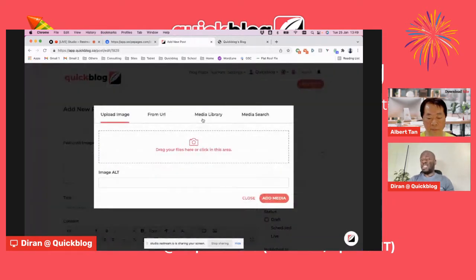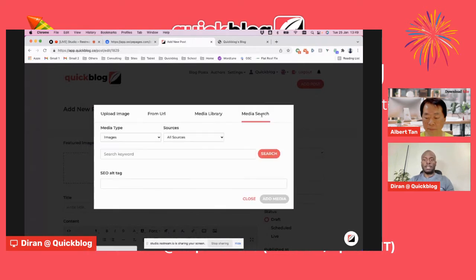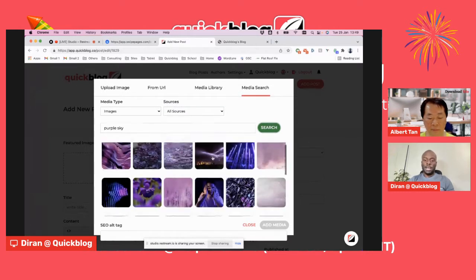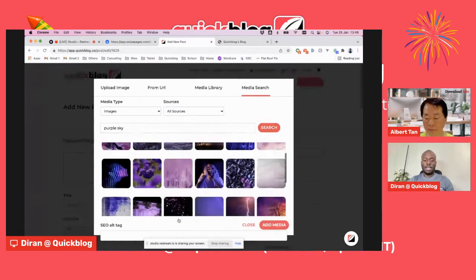And we've recently, I think this was less than a month ago, built in an integration with things like Unsplash and Pixabay, Pexels, and even Giphy. So if you wanted to enter maybe a GIF or a specific image, I'll just click on all sources. Maybe I'll look for purple sky, and I'm going to write a quick blog about purple sky. So let's just add that one in. And at the bottom, of course, I can add my alt tag. I'll go and add the media.